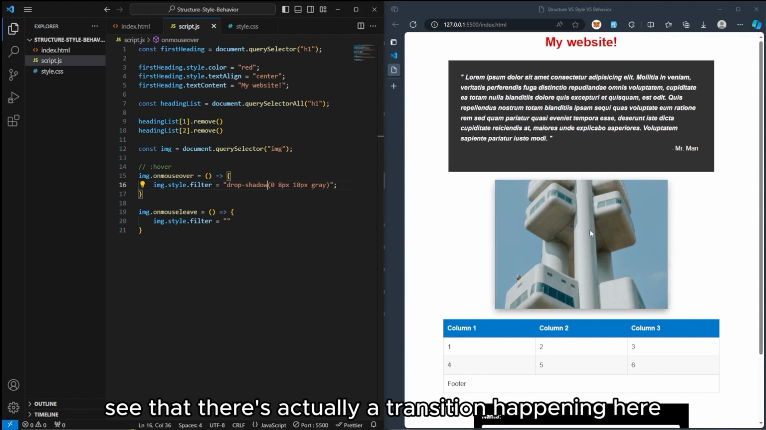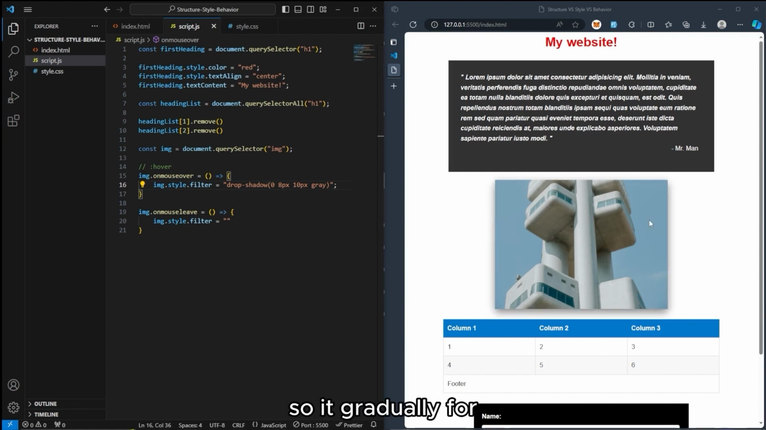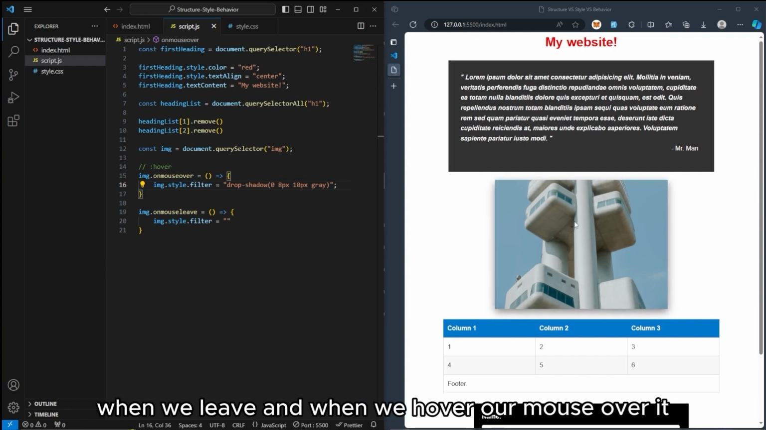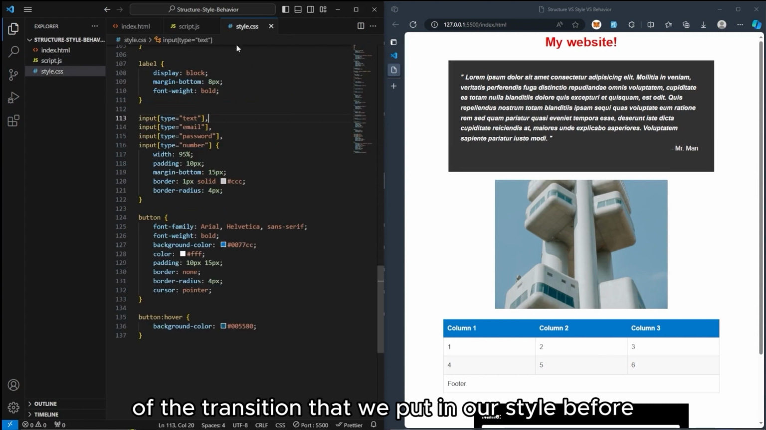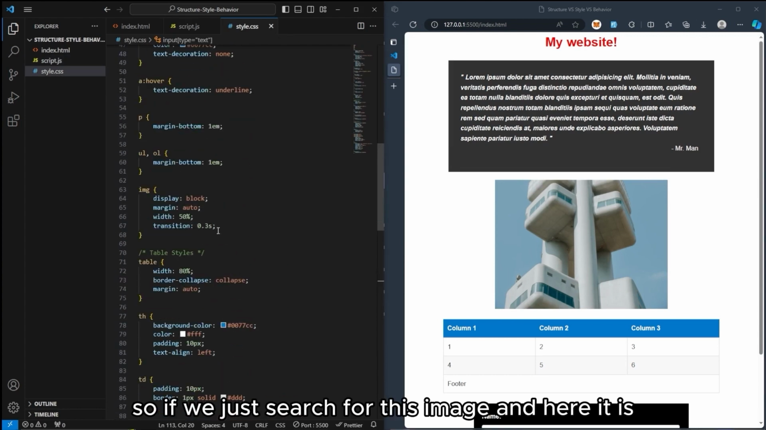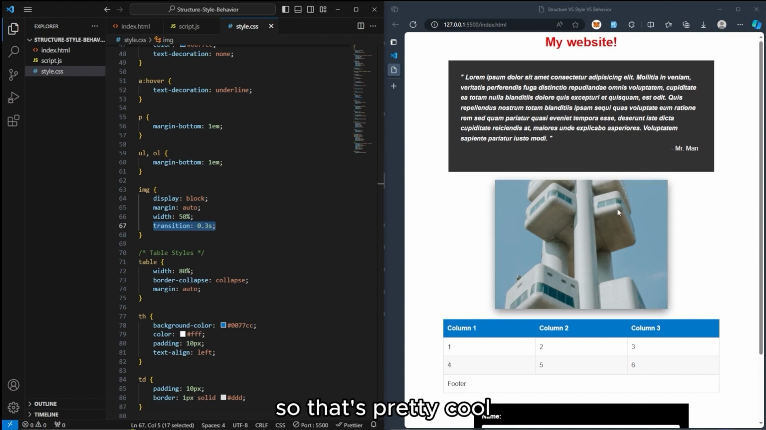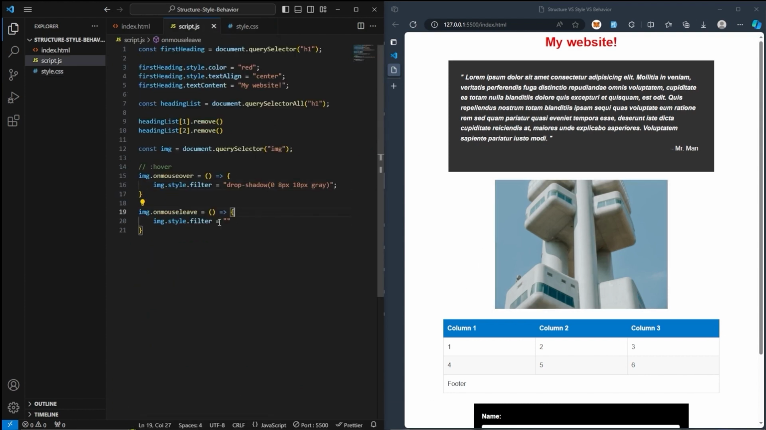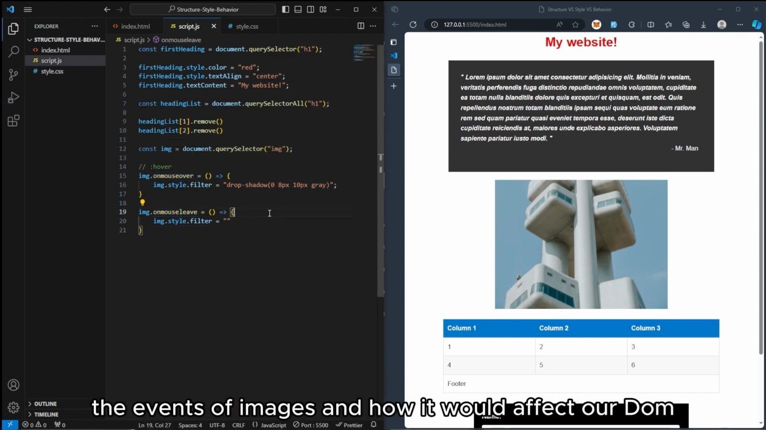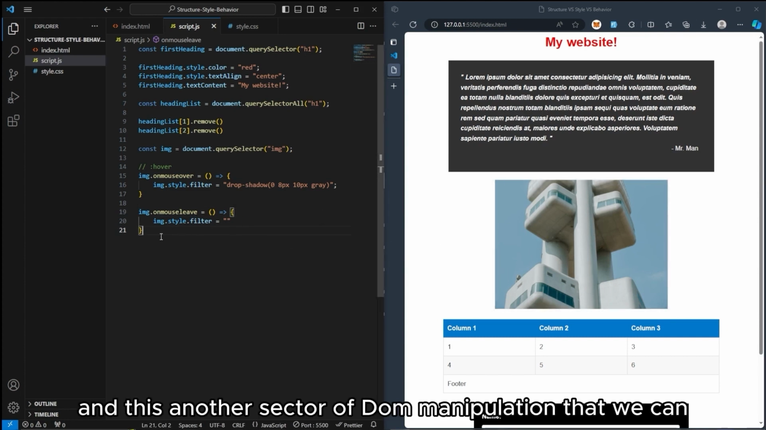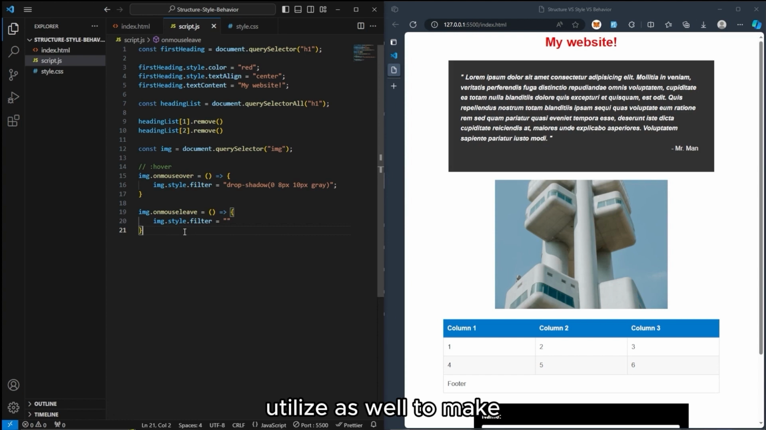And we're able to see that there's actually a transition happening here. So it gradually fades into the shadow when we leave and when we hover our mouse over it. So that's actually the power of the transition that we put in our style before. So if we just search for this image, and here it is. So it gives us 0.3 seconds to process this new styling. So that's pretty cool. All right, so now we're able to tackle the events of images and how it would affect our DOM. And this is another sector of DOM manipulation that we can utilize as well to make our pages a lot more dynamic.